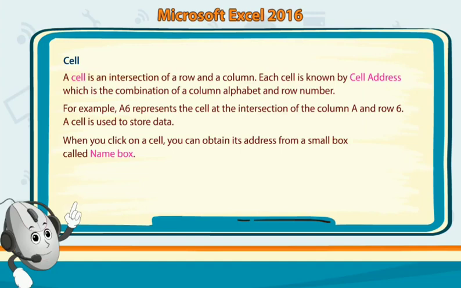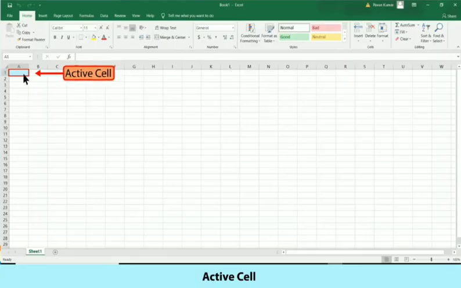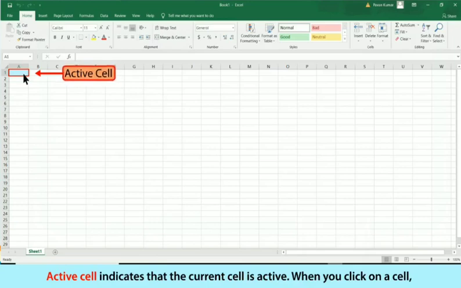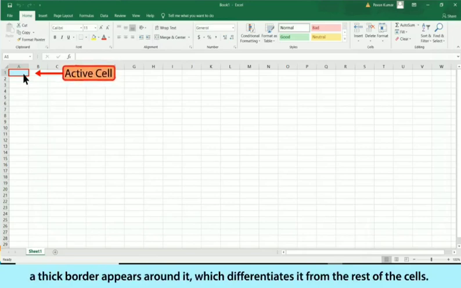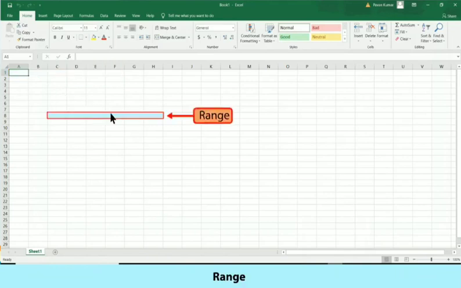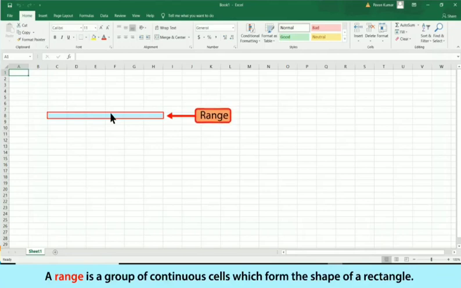When you click on a cell, you can obtain its address from the small box called name box. So active cell is the cell which is selected. Active cell indicates that the current cell is active. When you click on it, a thick border appears around it, which differentiates it from the rest of the cells. So this way we can identify the active cell.